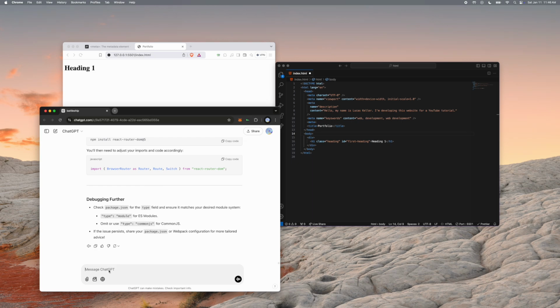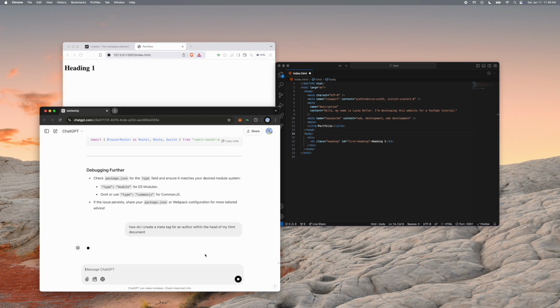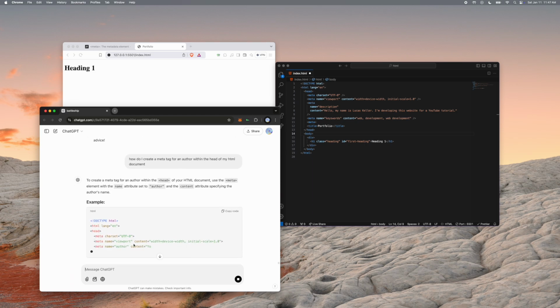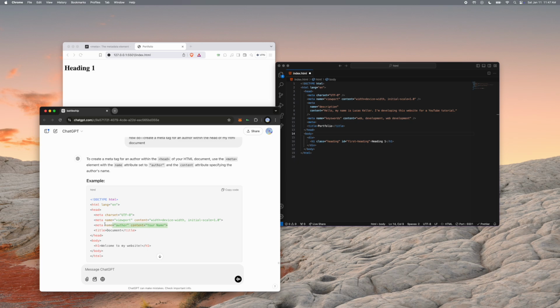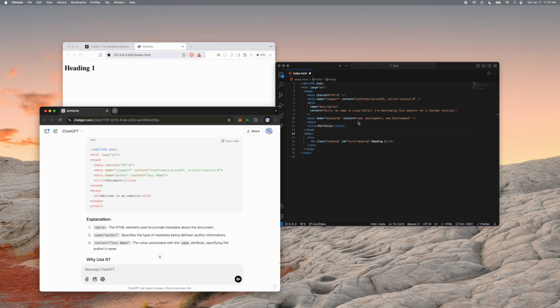If I go in here and I specifically ask, how do I create a meta tag for an author within the head of my HTML document, right? Let's see what it gives me. Create a meta tag within the head, examples. So boom. Okay, cool. Awesome. So just as we can see within the boilerplate, this is something super, super simple, guys. This is next to nothing, so yeah, it can punch that out for me.